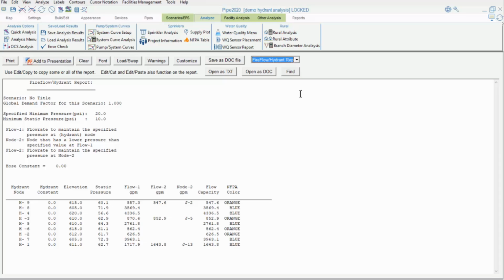Flow 1 is the most important result for most of our users, but there's a caveat, which is that sometimes other nodes in the system will get down to the 20 psi minimum before the fire hydrant itself does. For example, if the hydrant is at the bottom of a hill and there is a nearby node on top of the hill, that nearby node would probably achieve 20 psi first. This doesn't happen universally, but when it does, we report the flow at which this occurs as Flow 2.